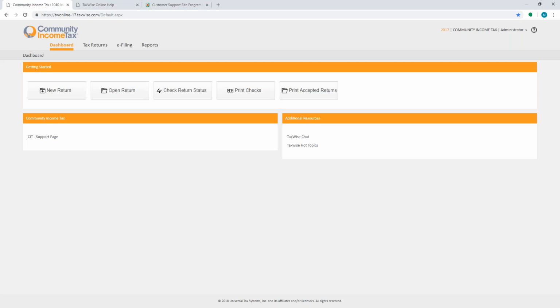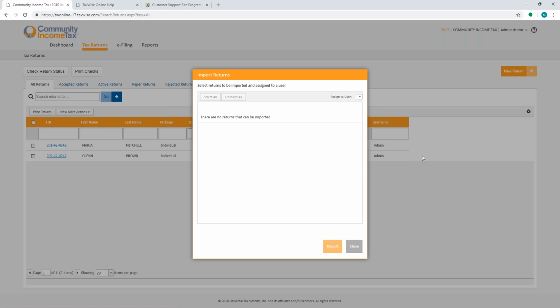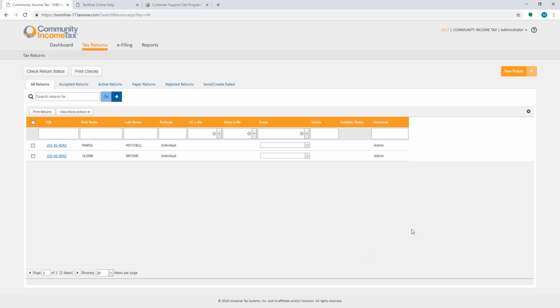So you select another thing was when you upload from the desktop to the online version and you're pulling in those returns, the next step to do is to come over here to the tax return menu, go to view more actions, and go to import returns. You'll see your list of returns that are here to be able to import. And then once that's done, if you need help with it, please call our support line so we can remote in and help you with it.